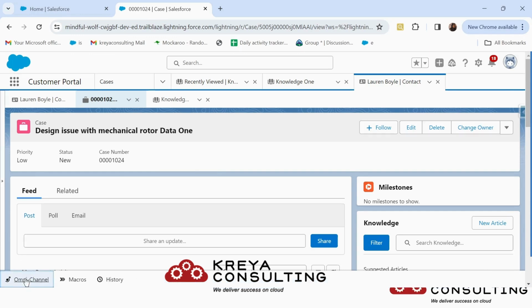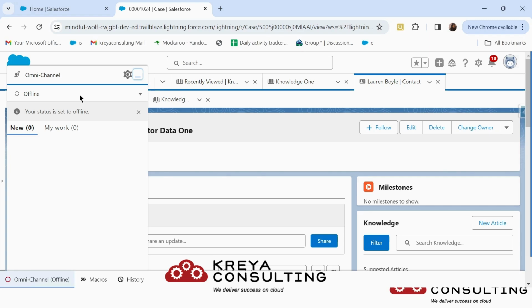So here's the omni-channel here. Now the current status is offline. You can change status from here, like available, busy, or on break. Also whenever any work comes from any channel like live chat or messaging, you can accept it from here, and the accepted work or live going work will show up here.